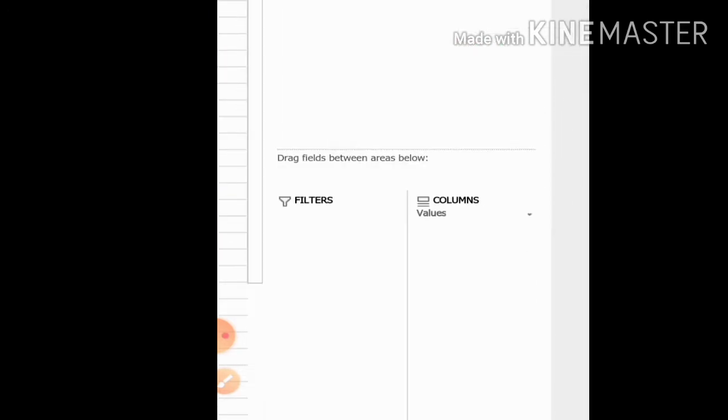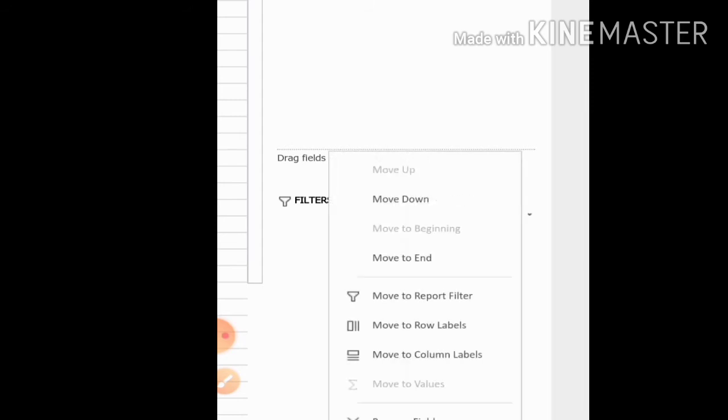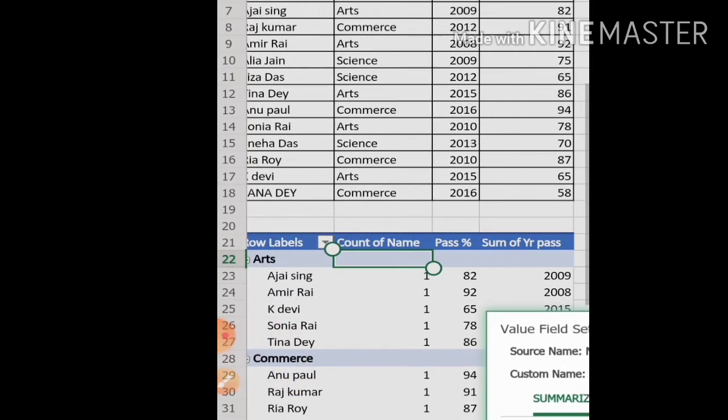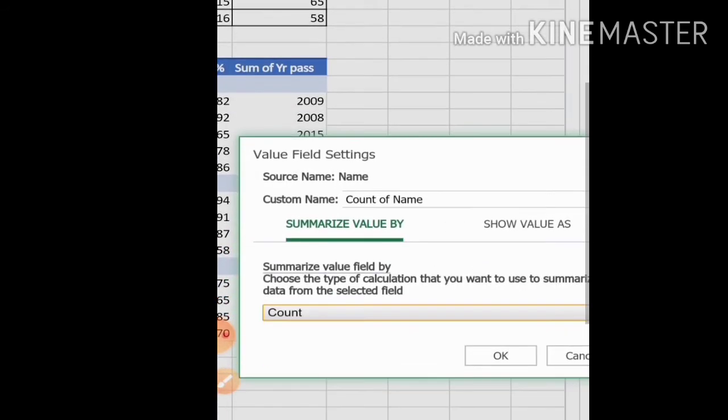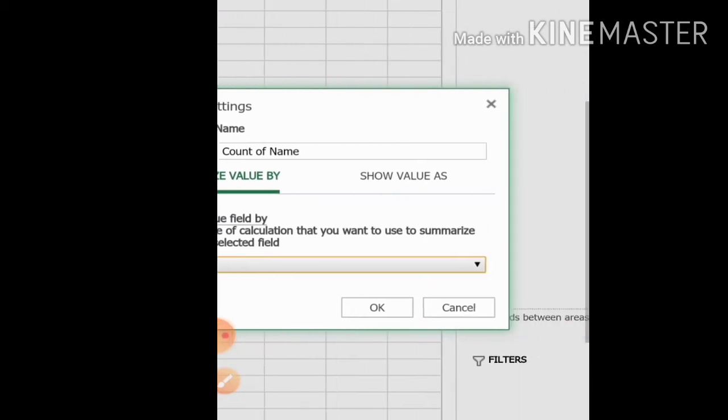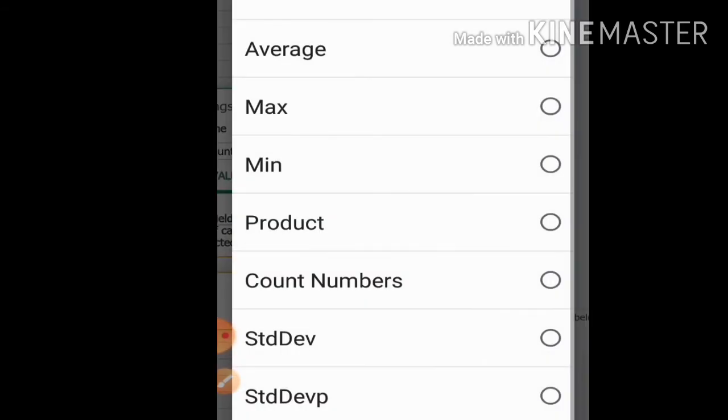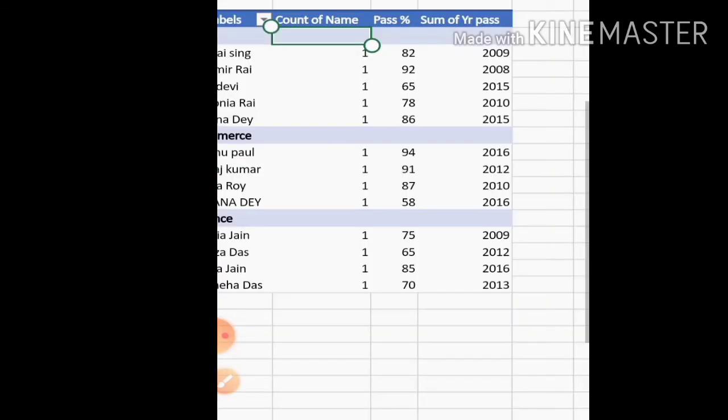So see here, name has been given here, and one function has already been taken as count of name, because for text the only function that can be taken is count. You can't sum, you can't calculate, you can't add the name, you can't subtract the name. So the only function you can do is count. So for this, see here, different types of functions are there. You can do the count function, okay, and then okay.